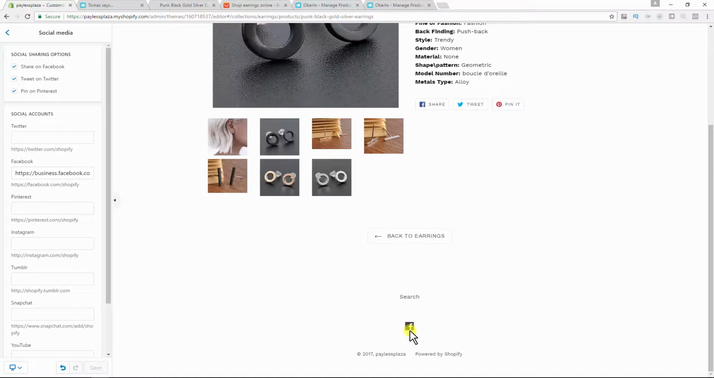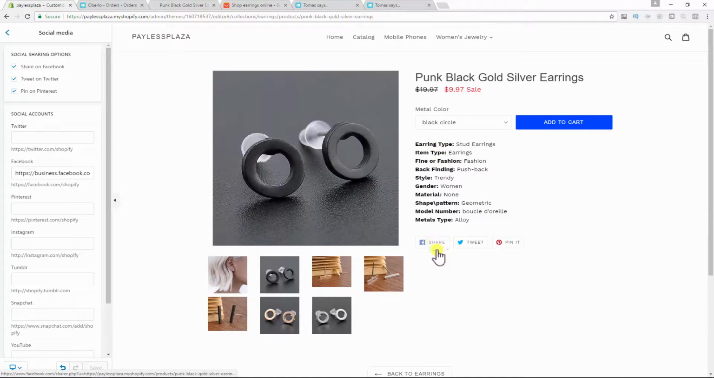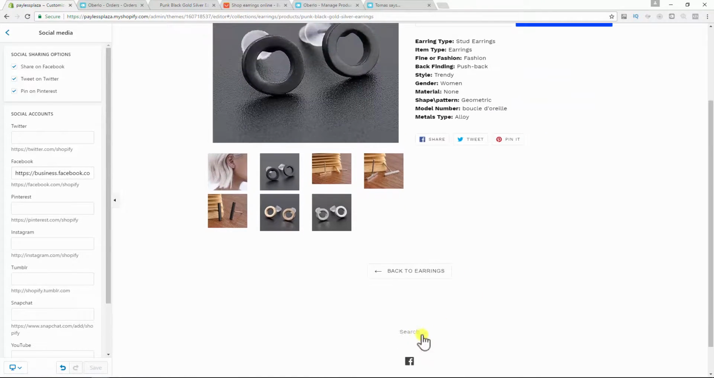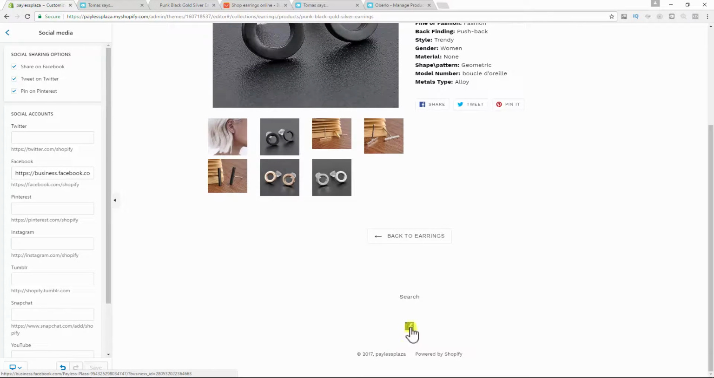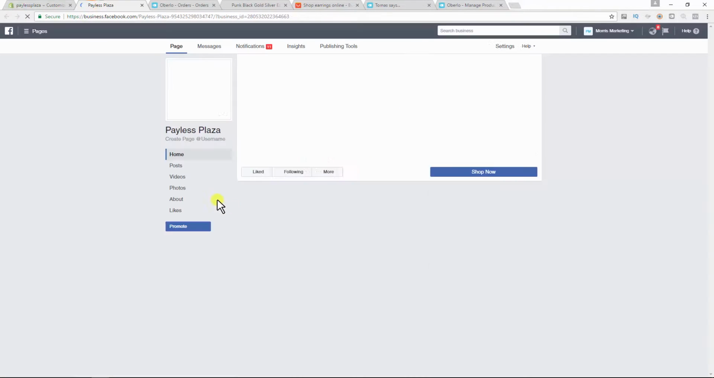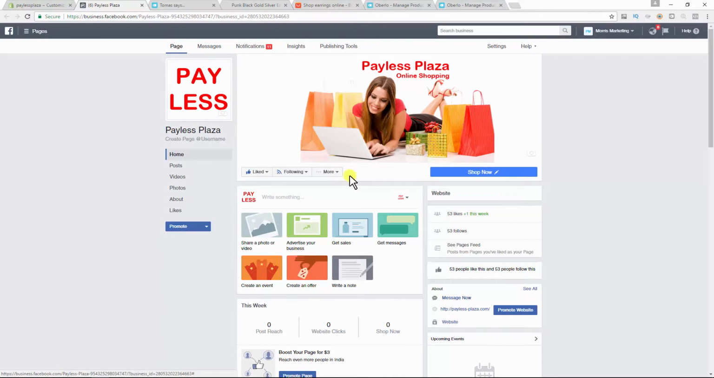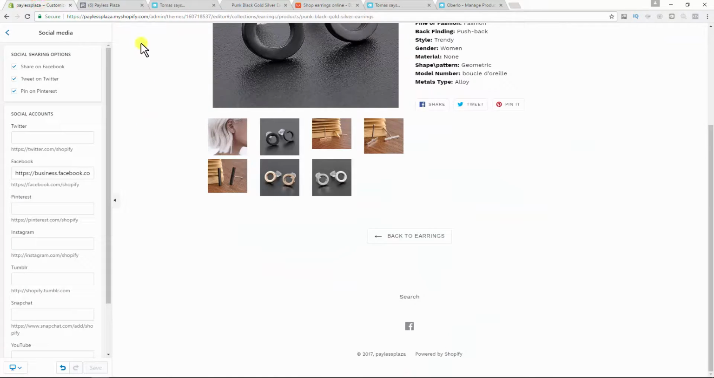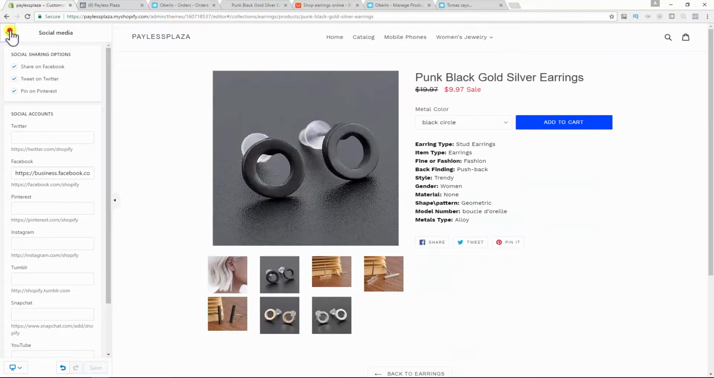And down the bottom here, it won't actually be this share button. That will just be sharing the page on your timeline with your friends. But down the bottom here, this little Facebook icon has appeared. Now, if I press that, I'm not too sure if it'll open in another tab or not, but I'll open it in a new tab. It will open a Payless Plaza Facebook page, which you will want to have when it comes to doing some of your social marketing. But just going back here, that's all fine.